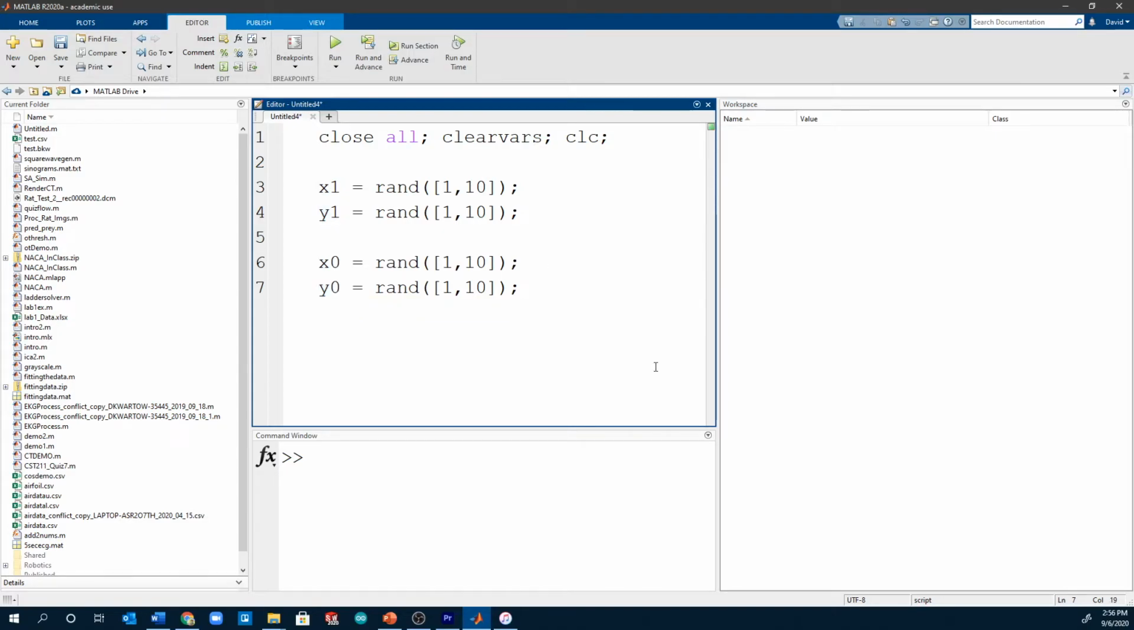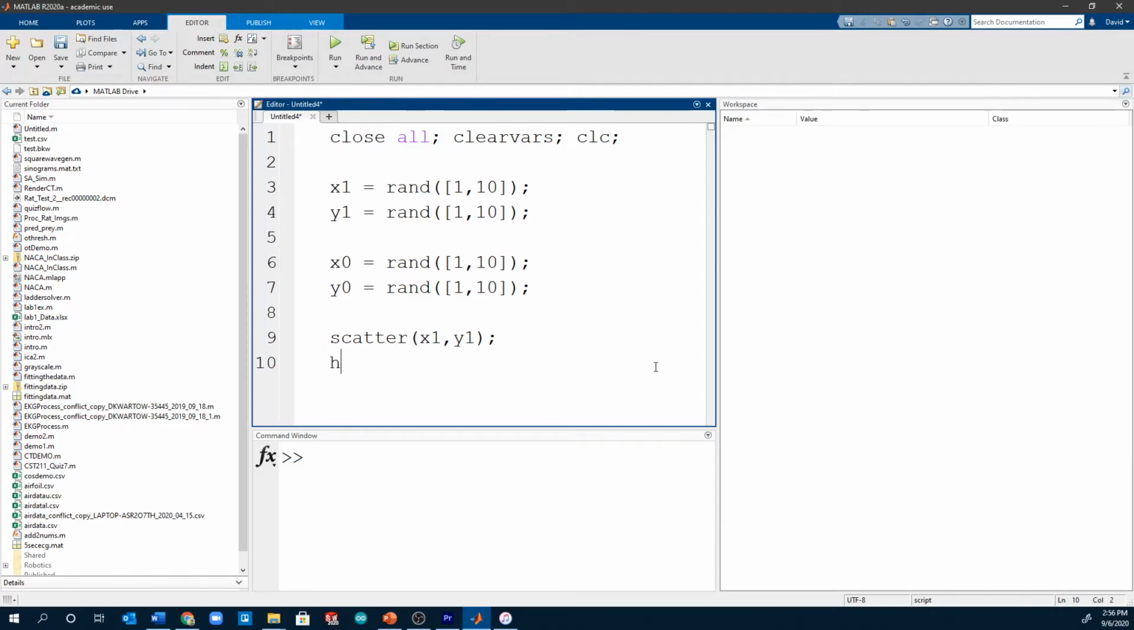So now we can calculate the distance between these two sets, but just for interest, let's go ahead and scatter plot these. x1 comma y1. And then what I'm going to use is a hold command. So I'm going to use hold on. And what that does is that keeps the current plot on the window so that we can add a second plot. So I'm going to go scatter x0, y0.